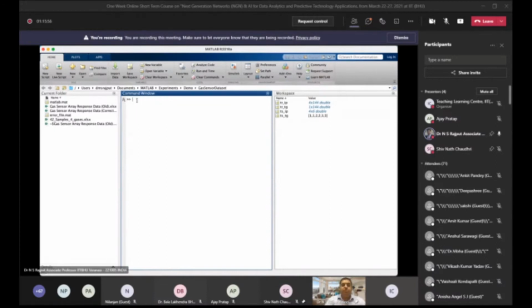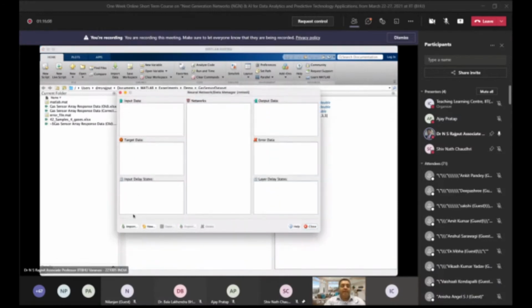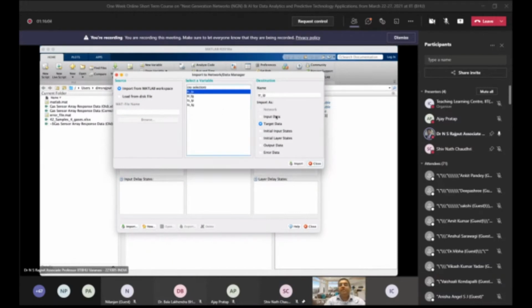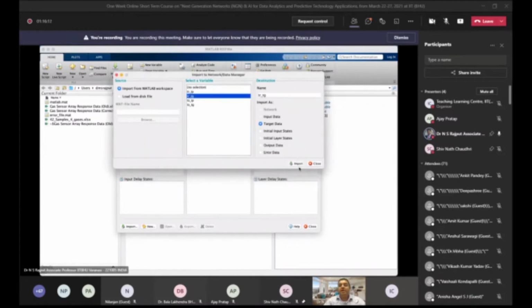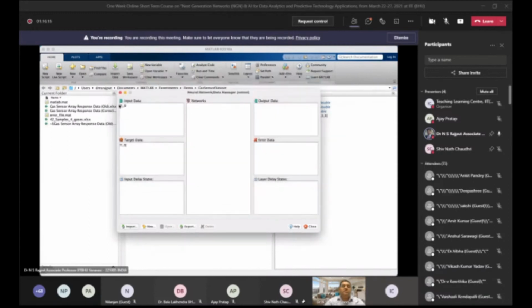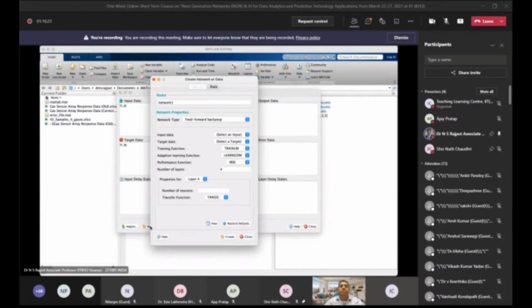Once it is so, I can call NN2 once again and import my training input as input data, and training target as target data. Okay, done. Now that training input and training target have been made available, I can create a new network. Let me call net-1 my network. As I told you, we will take a feed forward back propagation network. Input data is training input, target is target data. Other parameters we are keeping the same. You see we have 4 layers. It is still so because MATLAB remembers the previous configuration.